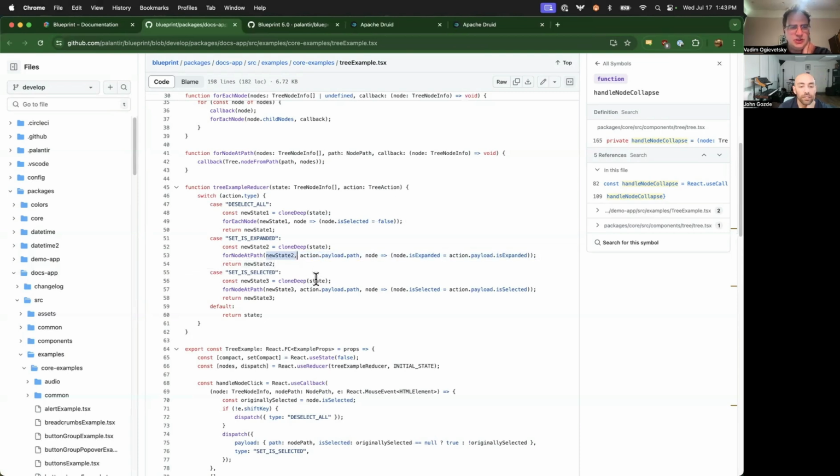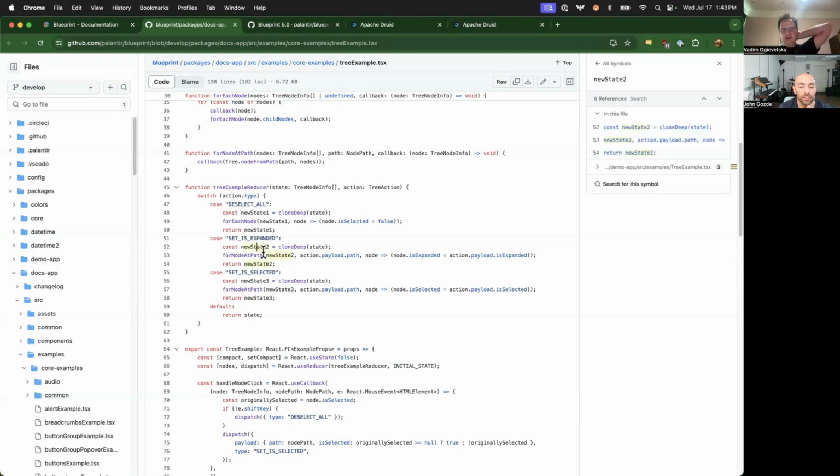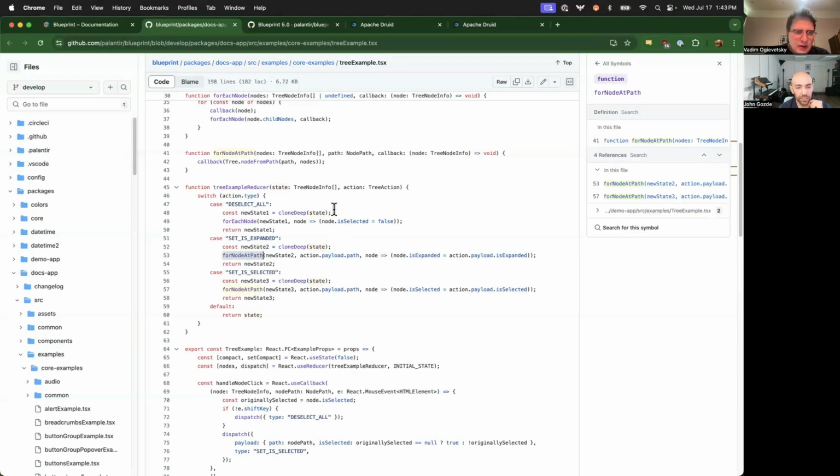New state. What's new state? Oh, okay. They're cloning the state, not the node. They're using this tree.node from path helper function on line 42. What does this do? I don't know.